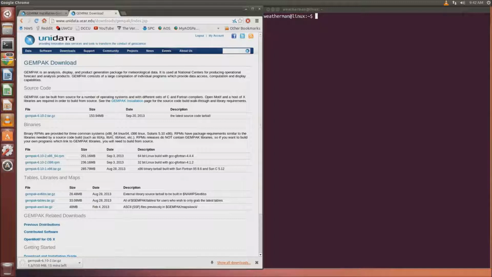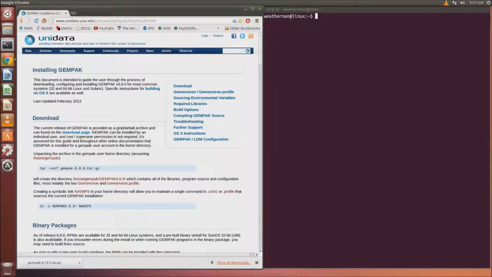For the most part, hopefully things don't change from the next iteration to the point where this tutorial becomes inadequate, but if it does, they have been keeping a guide updated, and we'll go to that guide in just a little bit, with links in the description pointing you to that guide. Alright, now that we've got the package downloaded, we're going to go ahead with the rest of the steps to get Gempak installed on our computer.